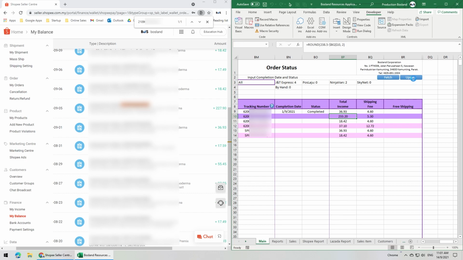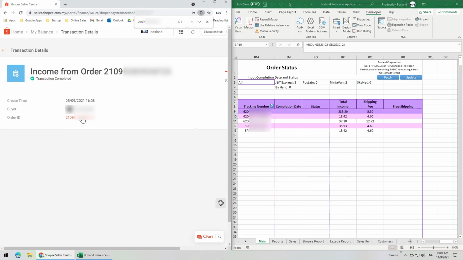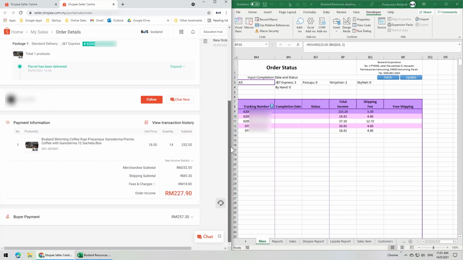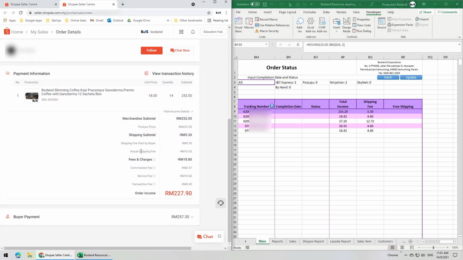Click on the update button. In the Seller Center, open up the order details page. Expand income details. Most likely, it will be the actual shipping fee that has been updated that causes the issues. Modify the shipping fee in this cell. Similar to the sales and order form, the shipping fees you modified will be highlighted. If the order income is tallied, proceed to the next order status update.